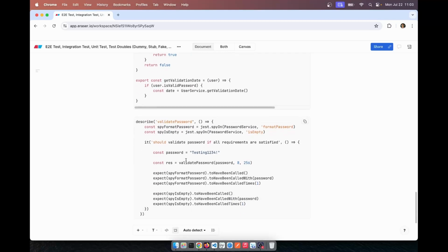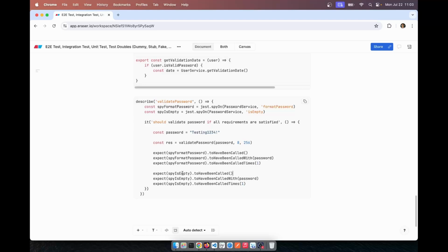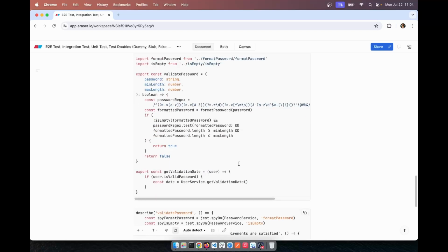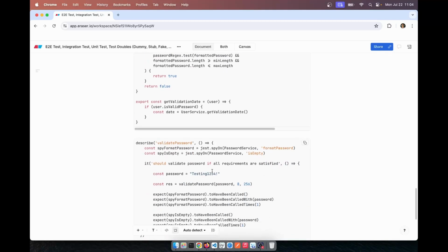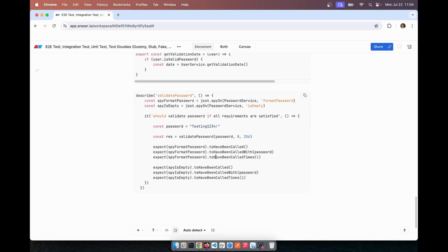Same thing with the isEmpty function. We mock the isEmpty function using jest spy, and then we expect that the isEmpty function has been called with the actual password, to check whether the password is empty or not. We also expect the isEmpty function to have been called exactly one time, because in the original function, format password is called exactly one time and the isEmpty function is also called exactly one time. Okay, so that is the concept of a mock.